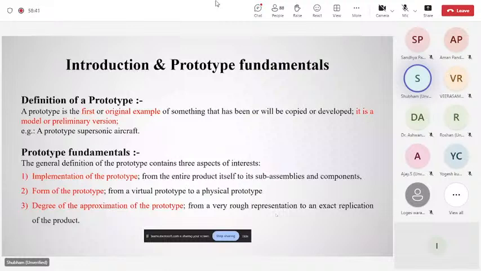And third is the degree of approximation. This relates to how closely the prototype matches our final product or design. A prototype could be a very rough representation, capturing only the features and functions, or it could be an exact replication of the product, providing a perfect preview of our final outcome. So this is what a prototype is.